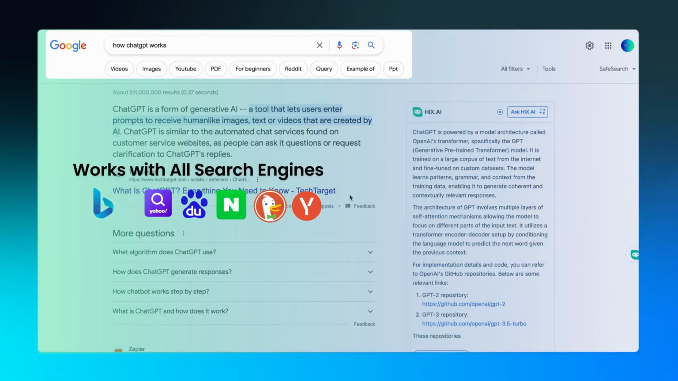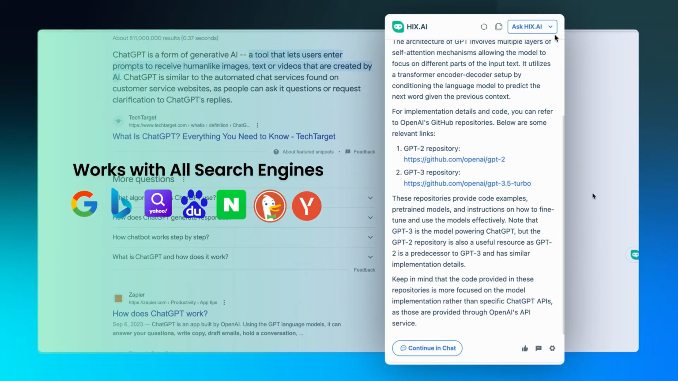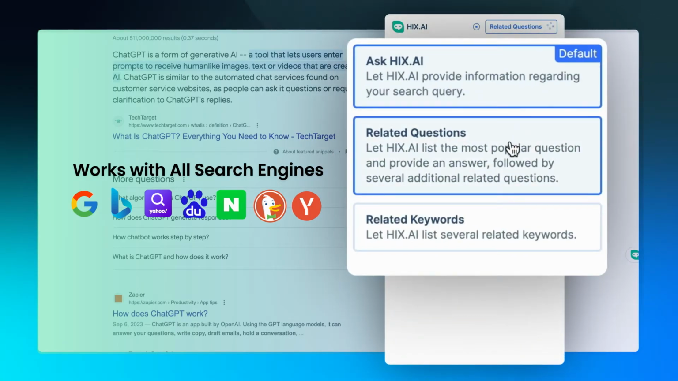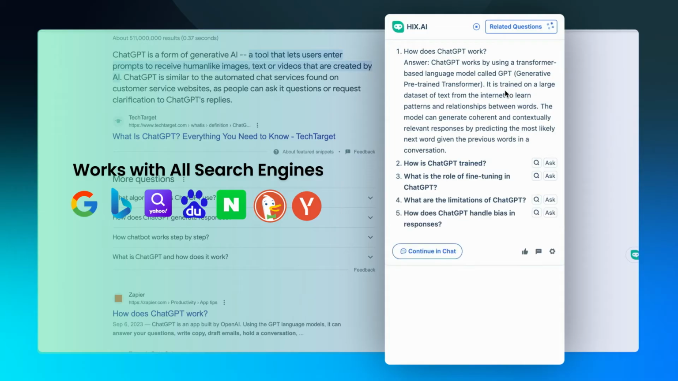Obtain accurate answers to your queries quickly, just right within your search engine interface. They zero in on the information you need without wasting your time on unrelated results.